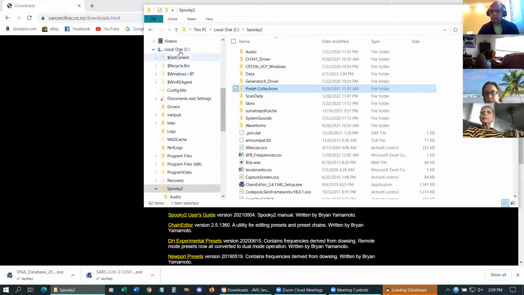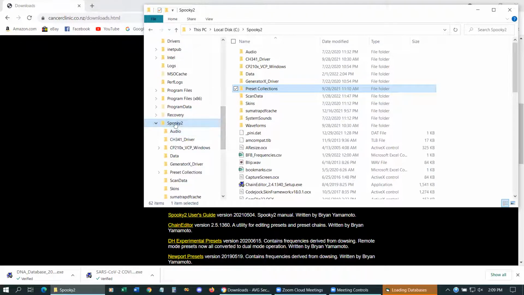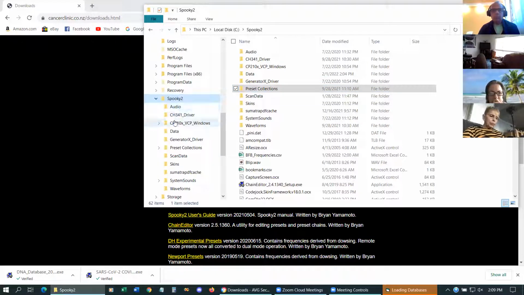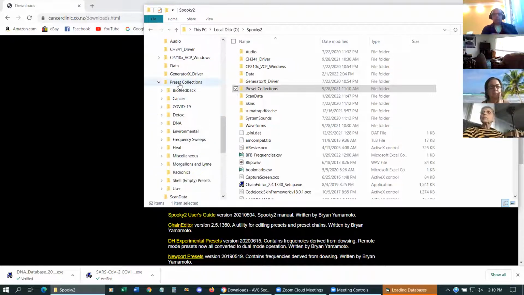And so you find it in the local disk and you just scroll down until you find the actual Spooky2 folder. When it's installed on your computer, it will create a Spooky2 folder in your C drive. When you go down into the Spooky2 folder, you will notice all of these things in here, and some of this gets overwhelming, but what you do want to look at is your preset collections. You'll notice this is what's under the little house on your software. You have the biofeedback, cancer, COVID-19, detox, DNA, all of those things that are in there.